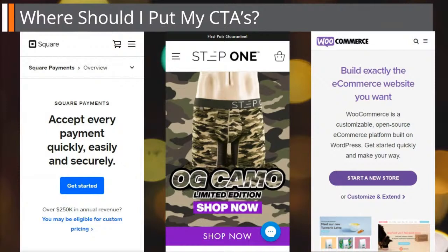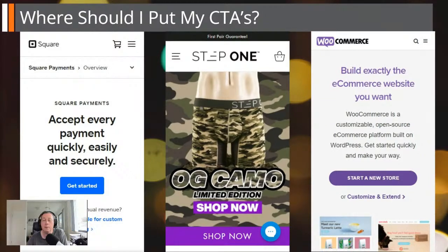You can see some examples here. On the left-hand side, we've got Square payments. They've got their very clear call to action: accept every payment quickly, easily, and securely with a get started button. So that's one thing somebody is going to see when they land on there. So that's one call to action: quickly get started. The step one, I love these adverts on telly, with the guy that kind of slaps his thighs. That's funny.